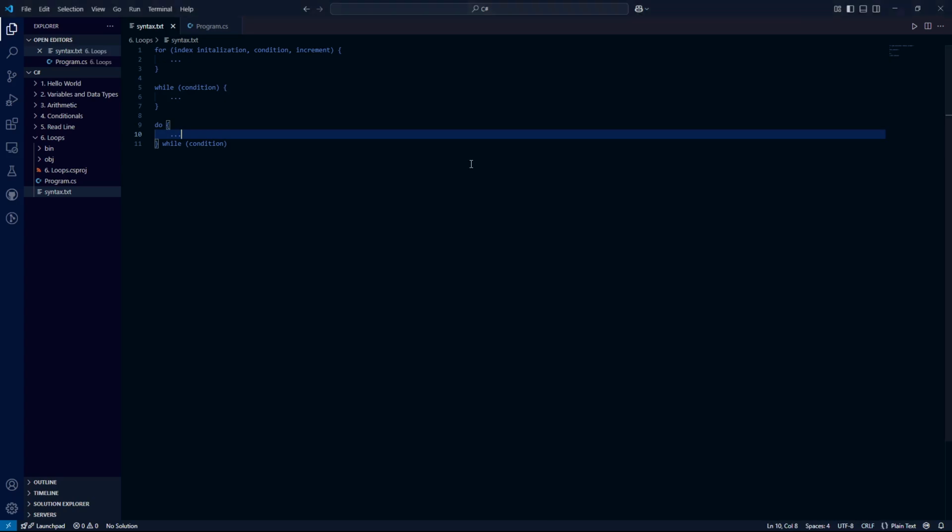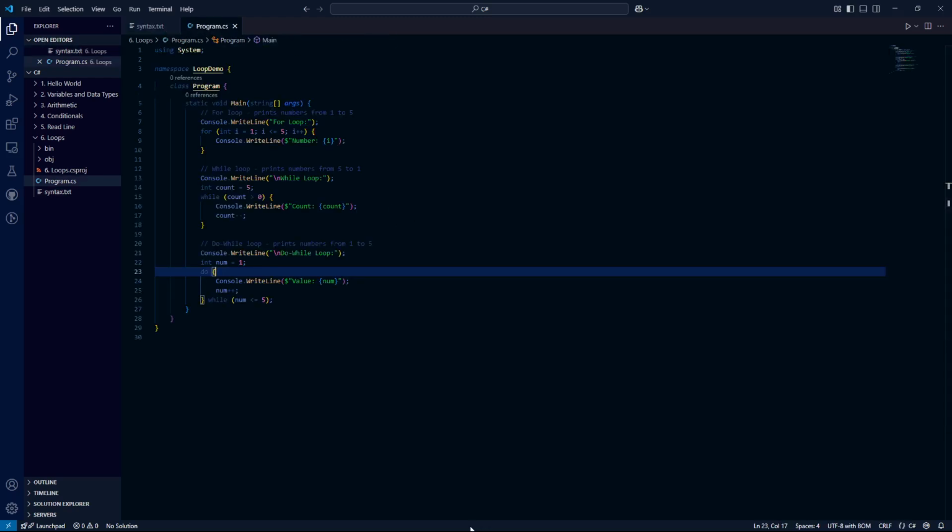So let's take a look at the program now that we have an idea on the syntax. This is just going to demonstrate the three loops. First, on line 7 through 10, we have the for loop. We're going to print numbers from 1 to 5. So we're initializing index I to 1 and it iterates while I is less than or equal to 5. So we're expecting it to go 1, 2, 3, 4, 5. After each iteration, I is incremented by 1, and that's what the I++ means. And all this is going to do is print the current value of I.